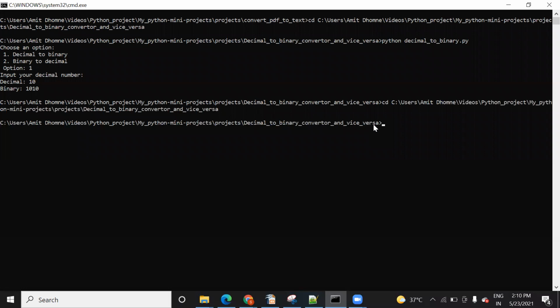Once you come to that path, as it is a Python file, you need to compile and execute that file. So you need to type python, and the name of the file is decimal to binary. I just press tab, so it will complete the whole file name, and I will press enter. Once you press enter, it will ask you two options, whether you want to convert decimal to binary or binary to decimal. In the previous run I selected the first one, option 1, and I converted decimal to binary.